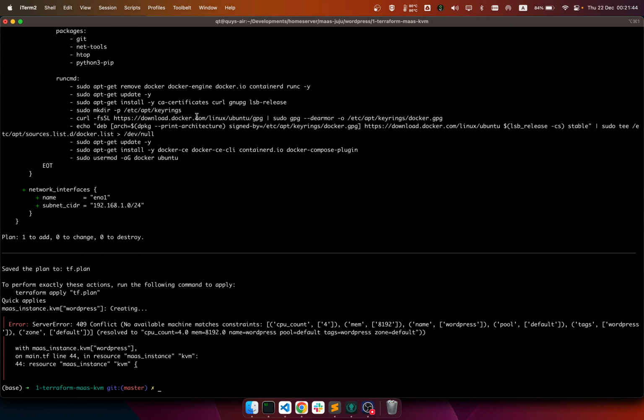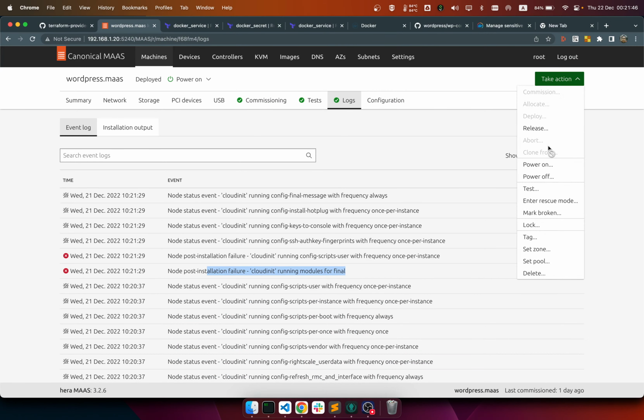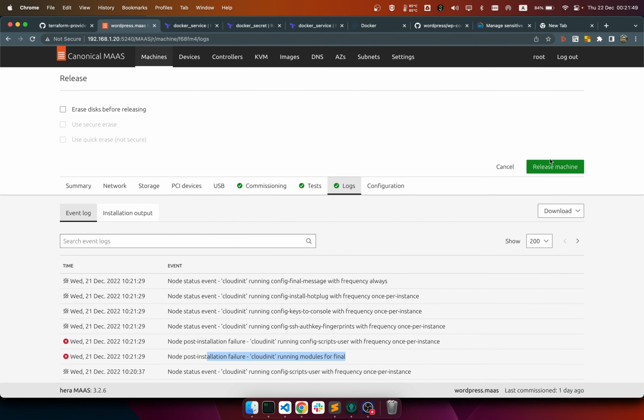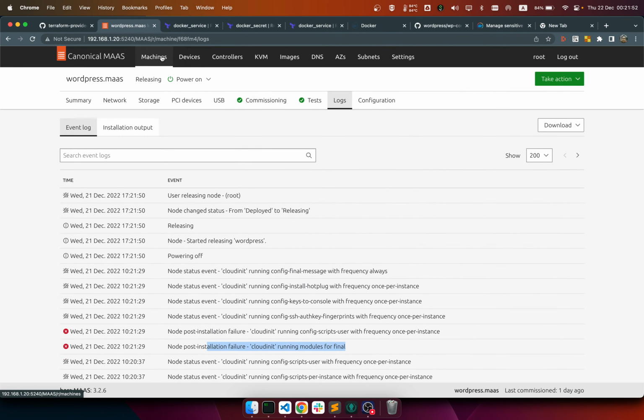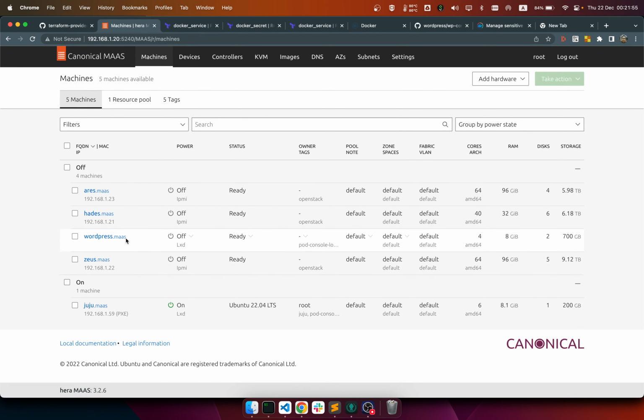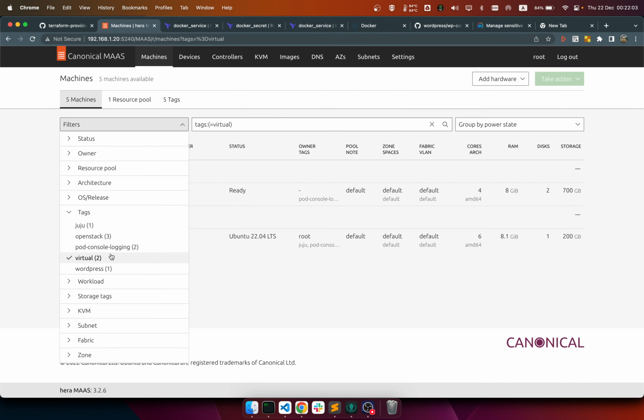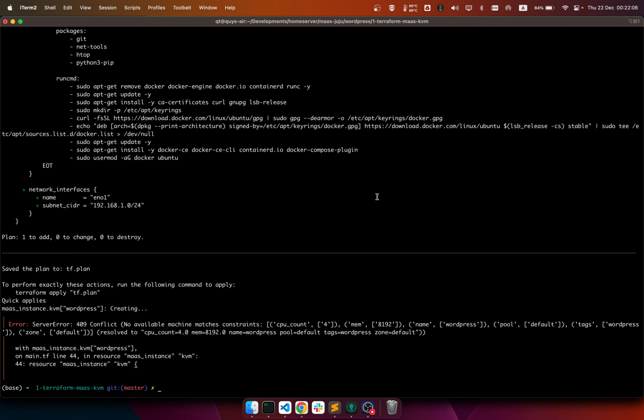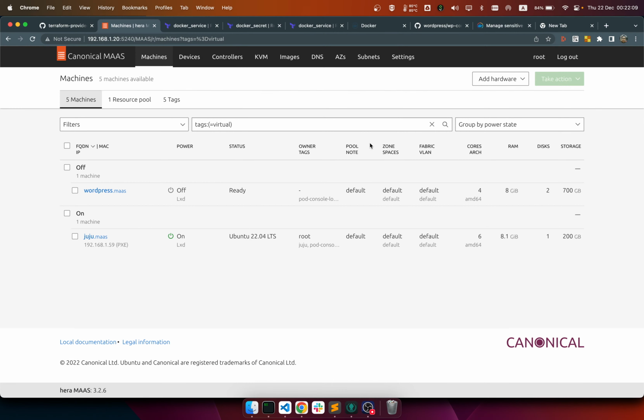So, okay, what I can do is release this machine. This one, right? If you list it by tag, you can list by the virtual machine here. You can see that there are two virtual machines. Now I can just plan and run it again. It will install and deploy the machine for us using Terraform, right? Okay, so now it's allocated, and after that you will see that it will deploy Ubuntu.